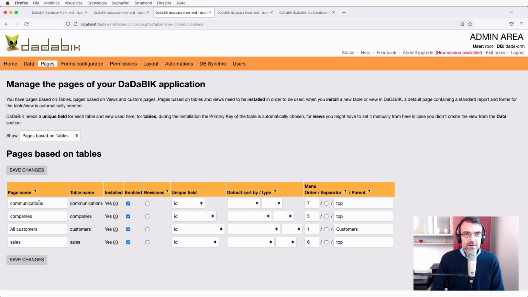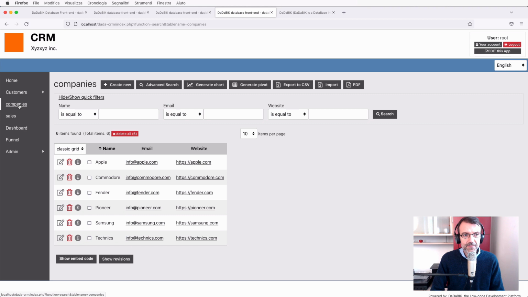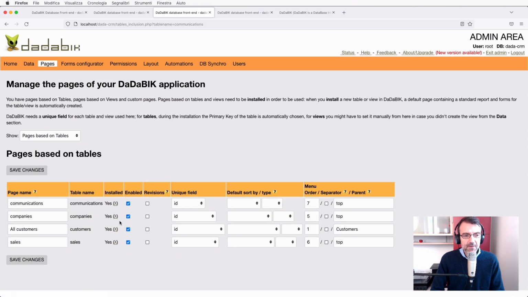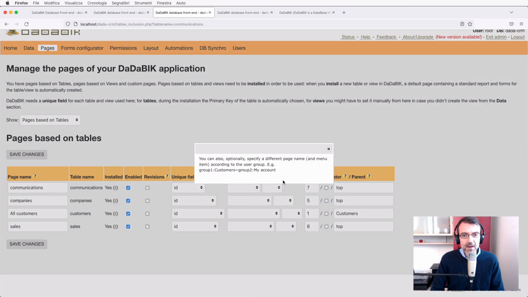All right, so here, as you know, you can set the page name for each page based on tables, views, or custom page. For example, here we have communications or companies, and this is what you see here, basically, right? Here and here. Now you have some useful information here.